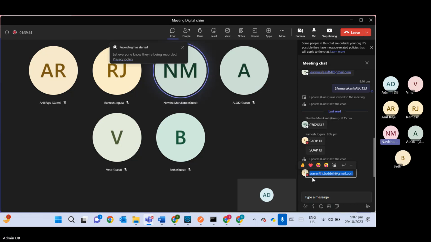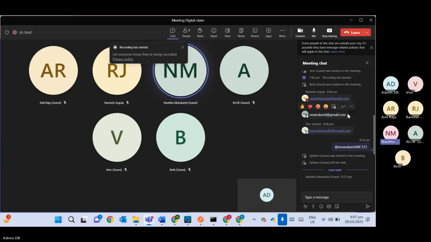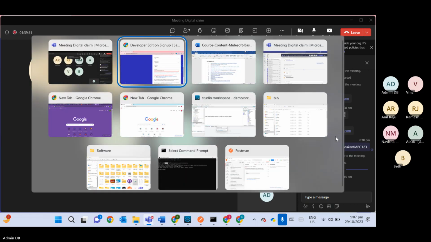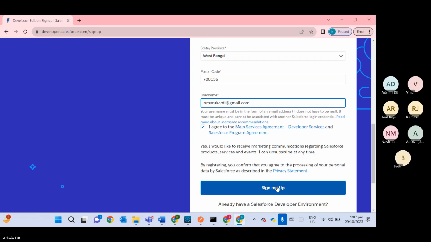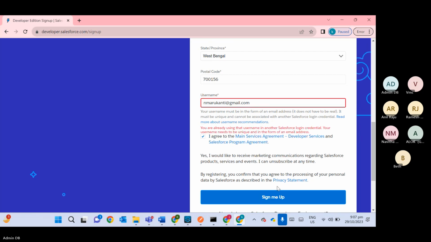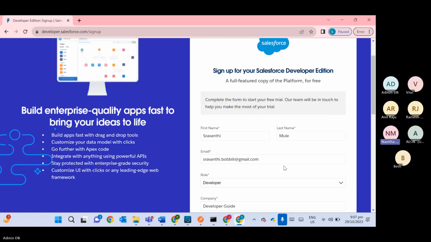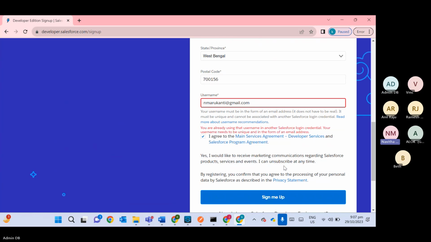Ravi, I meant to say the one which you used in GitHub. Okay. I also have a Salesforce account, but on another mail ID. Someone can give another one.